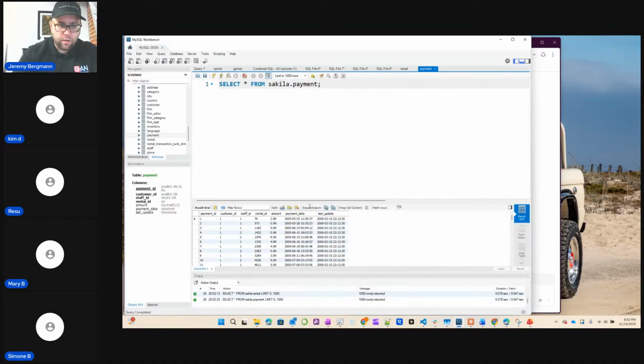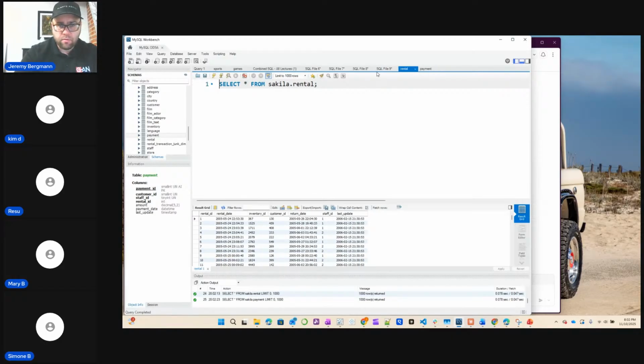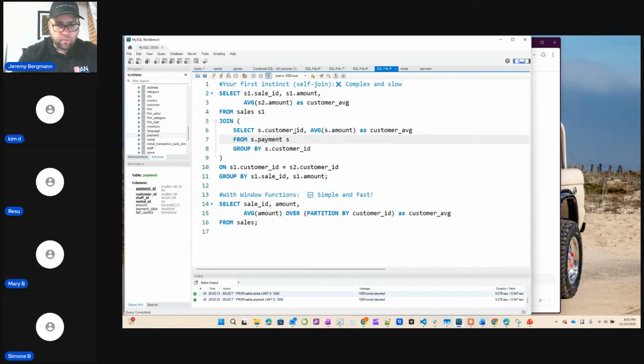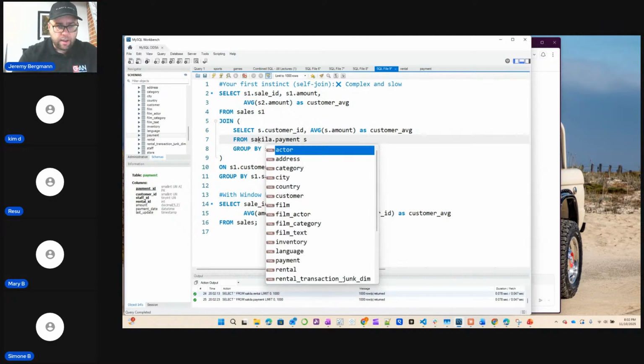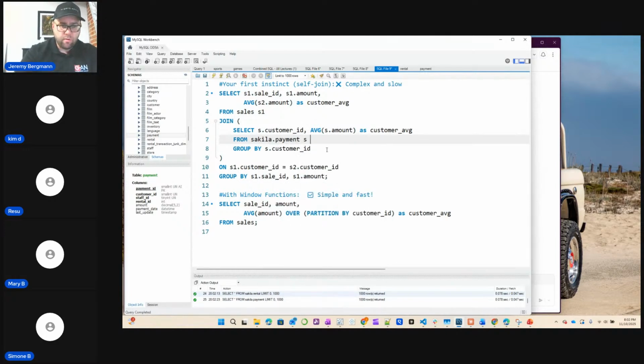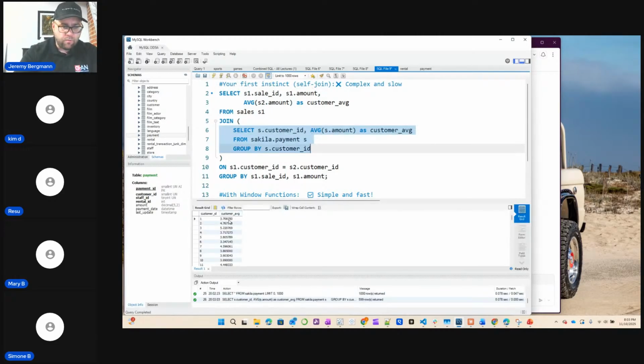And then we could use customer ID and amount from that. So customer ID and amount from Sakila.payment S, group by customer ID. Let's see if that works. That one did work. So here's the average rental for each customer ID.